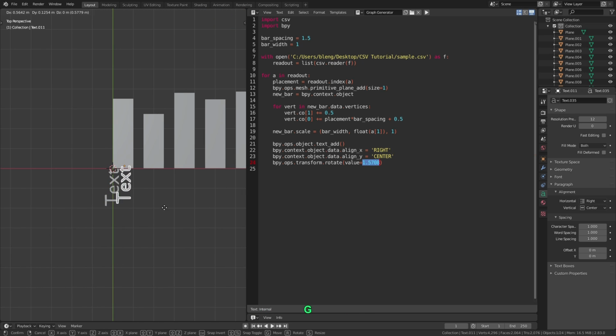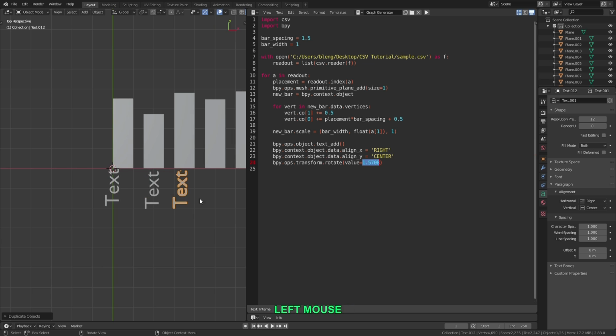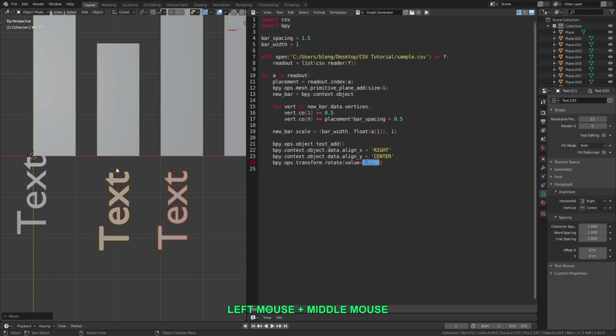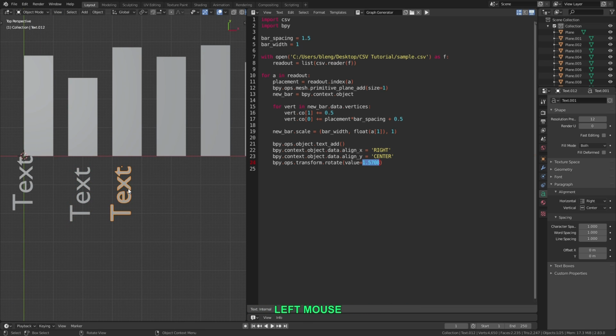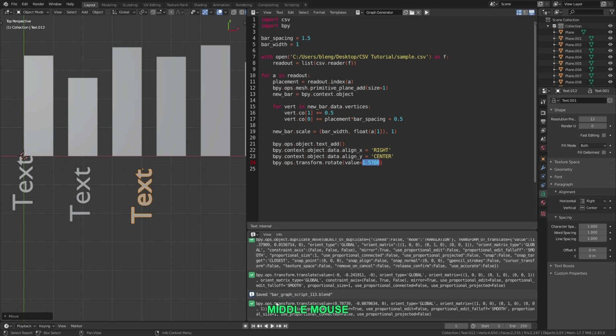Alright, so next up I want to get the text spaced out correctly. I want to space the text out under each bar, like that, but I also want to add a little bit of space between the text and the bar here. For this, we'll translate the object, so let's get the code for that. So if you haven't already, select one of the text objects, press G, and just simply move it, and then confirm. Then let's go down into the info editor, and you can see our transform.translate script right here. So let me left click on that, right click and copy it.